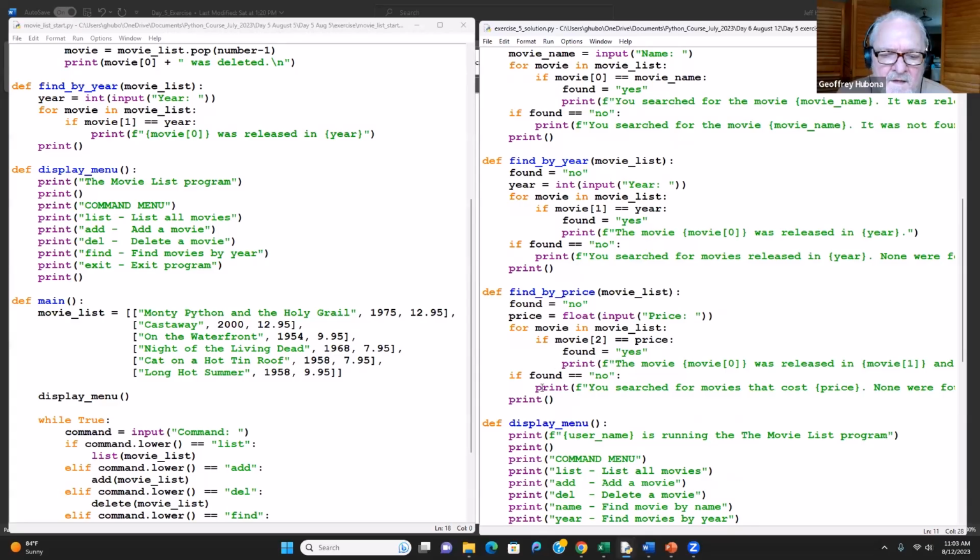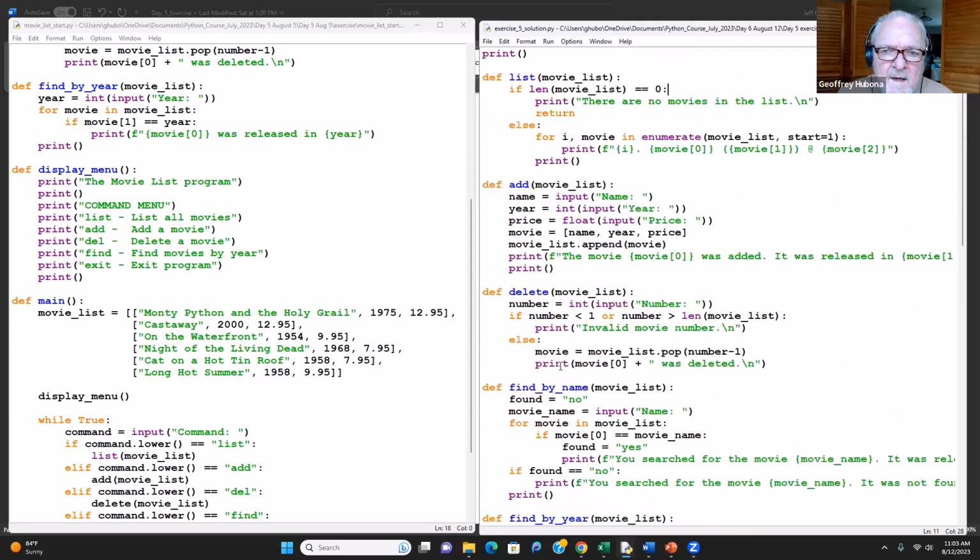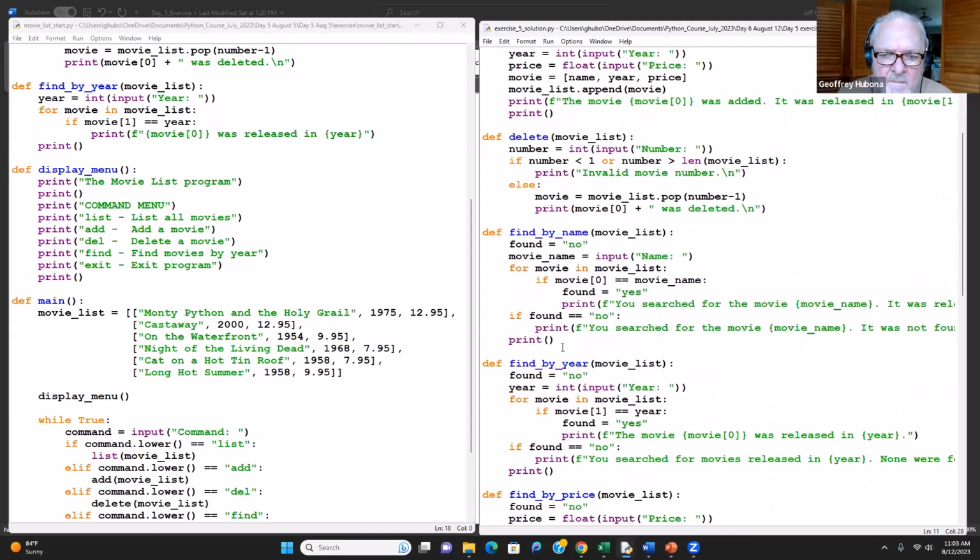Okay, so what I did was I put in this if statement here, in each of the functions, find by year and find by price, and I think find by name. Yeah, find by name as well. Where if they found a hit, it would print it out, right? But if they didn't find a hit, it would stop and only reflect that it searched for the movie and it didn't find it, instead of saying that over and over and over again. Is that what you're saying?